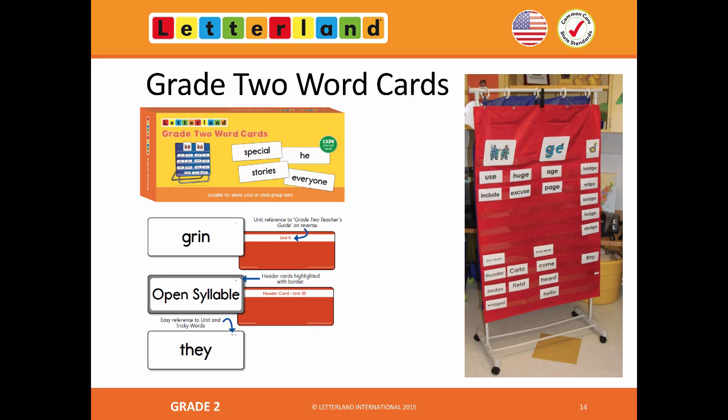The Grade 2 word cards are an essential companion to the Grade 2 teaching materials. You'll find that each card has a reference to the unit it's used in. If the word is a tricky word, then TW will also be seen at the top right corner. Header cards are also included to make for easy classroom management.